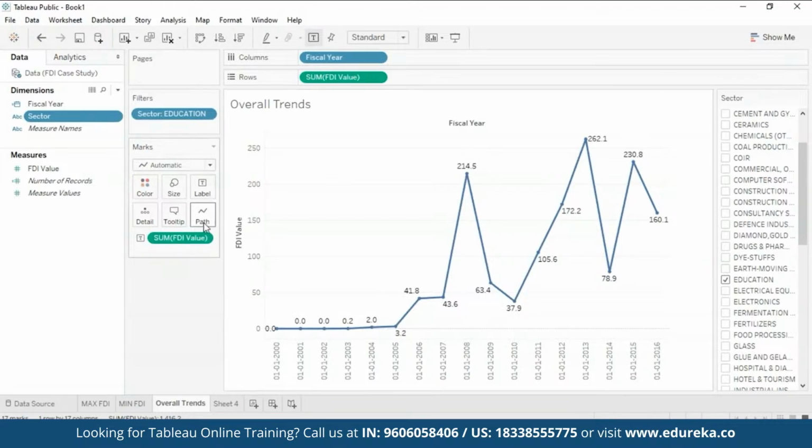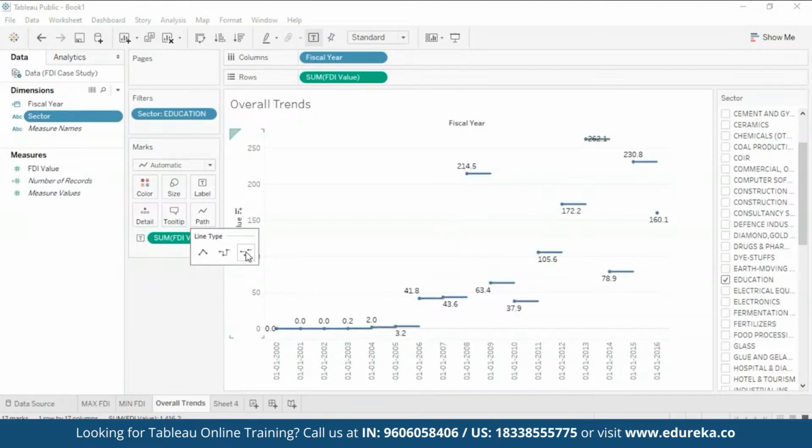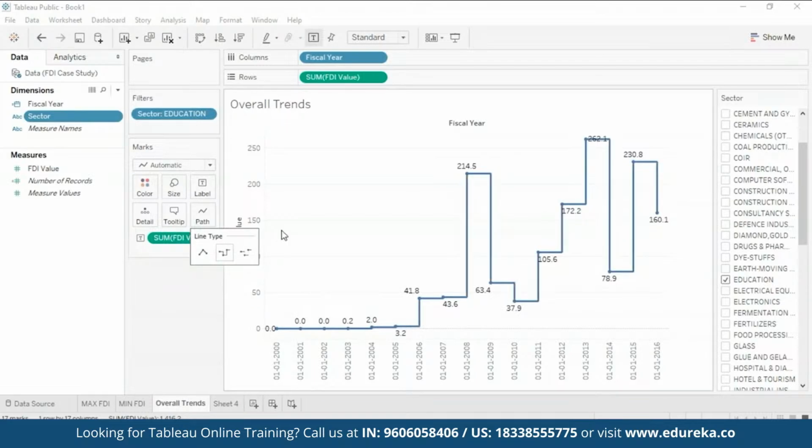So what you can do is you can click on path in the marks card and select the kind of line you want in your line chart. So one of the options is this jump line chart, but what I really like is the step line chart. Here you can see individual rises and falls of every sector that you choose.